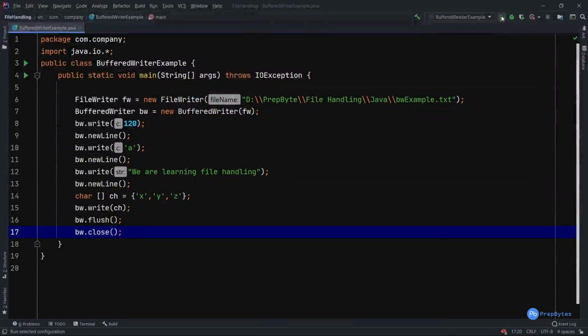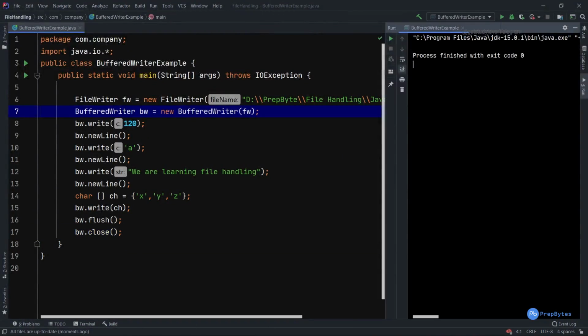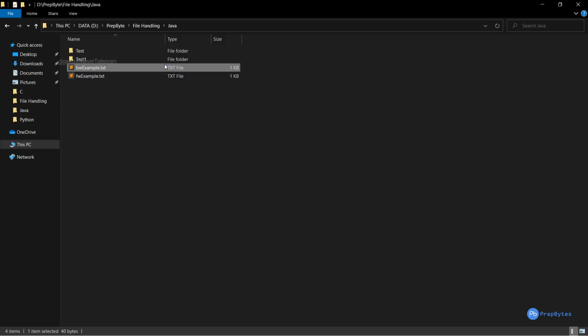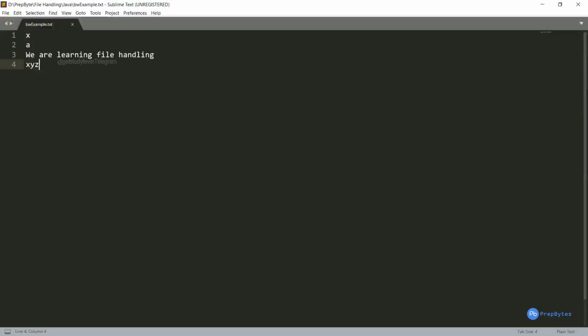So let's run it and see. I've run it. Yes, the BufferedWriter file is created, and if we open it, you can see that 120 is written as x, a is written, and whatever we have written is perfectly written here. So this was all about BufferedWriter. Next, we are going to see about BufferedReader. Thank you.